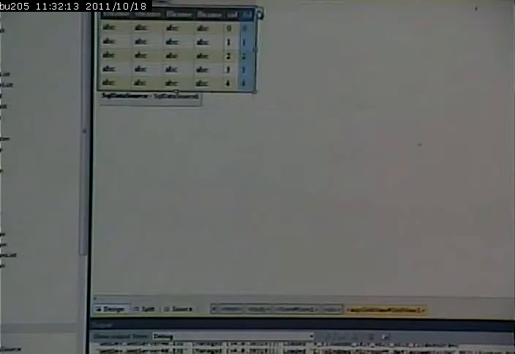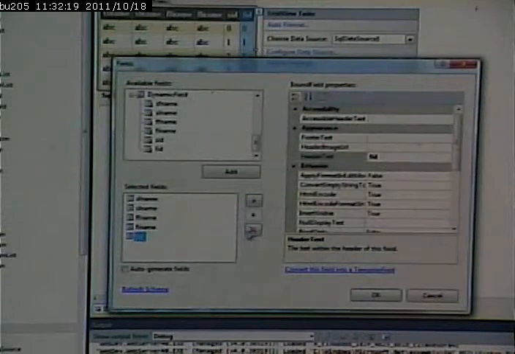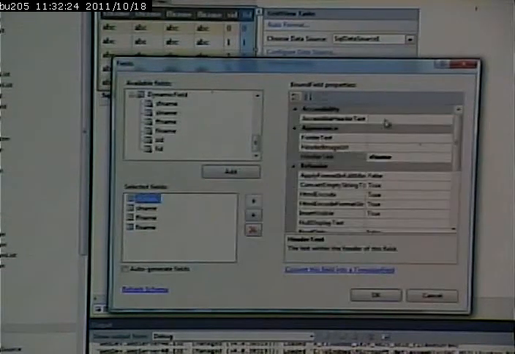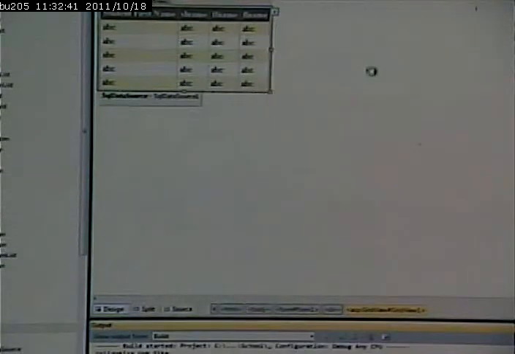I can go back in and edit my columns. I can make SID and FID not appear. It's still in the data source, it's just not appearing in the grid. I can go and put the proper headers on here, and I'll just do one in the interest of time. And I can go and do my other customization. And now when I run this, it will show the students, but instead of the ID, it will show the name of the faculty member.